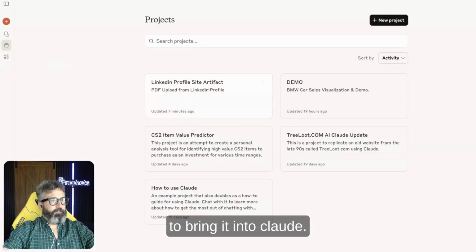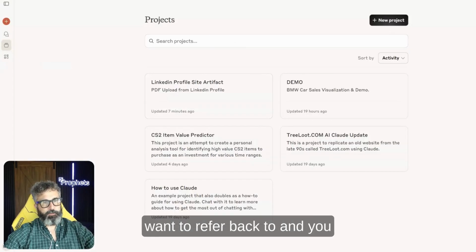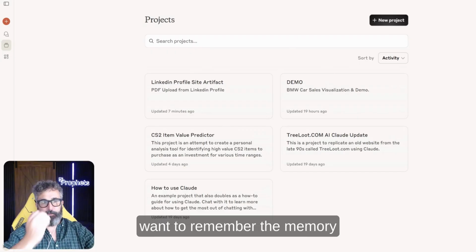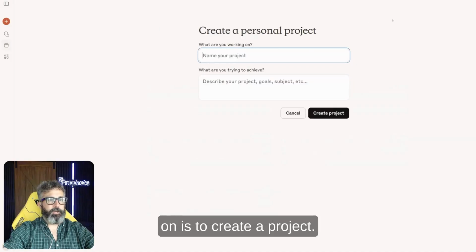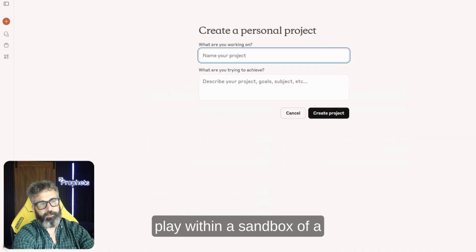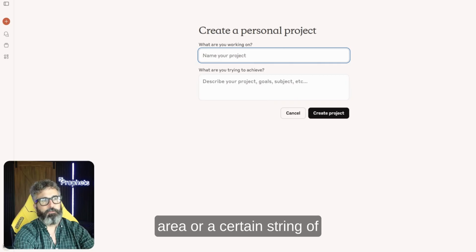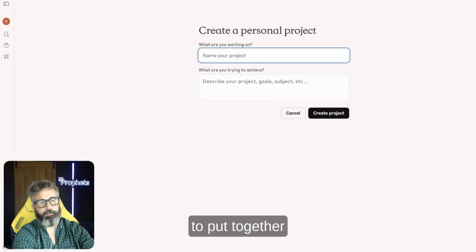So we want to bring it into Claude. The easiest way to start something in Claude that you want to refer back to and you want to remember the memory on is to create a project. It'll give you essentially a bucket of opportunity to play within a sandbox of a certain file, a certain area, or a certain string of prompts in which you'd like to put together sequentially.